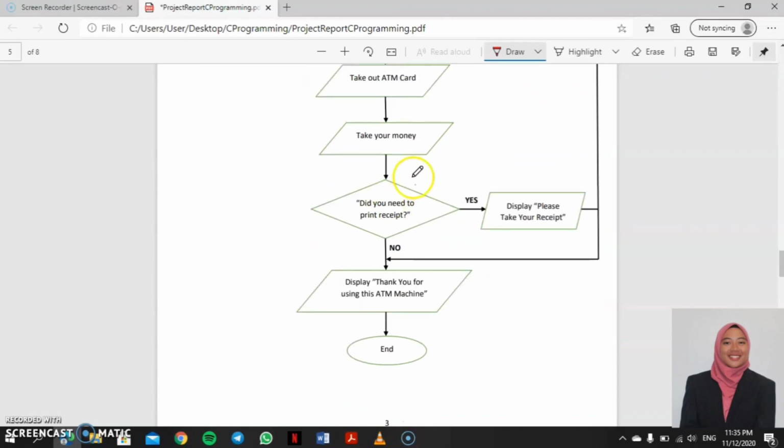And the next flow is the ATM machine will ask the user to make a decision, which is do you need to print the receipt? If yes, the screen will display please take your receipt. And the next flow will display thank you for using this ATM machine, and the last flow the process will end.